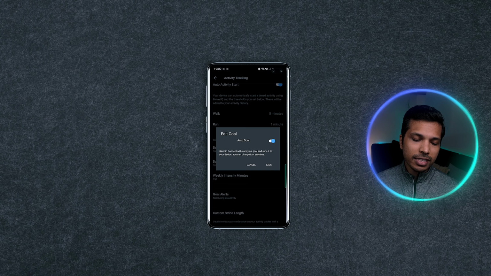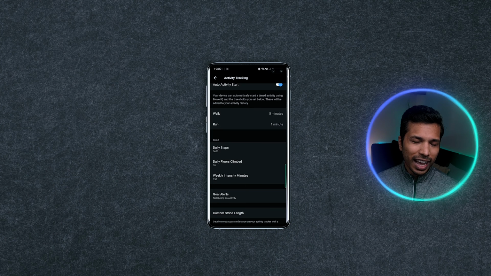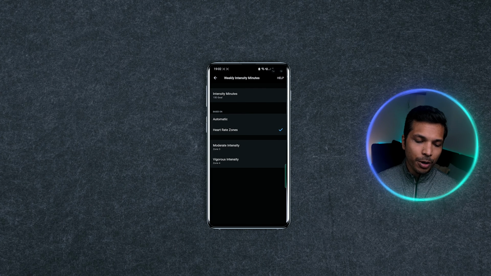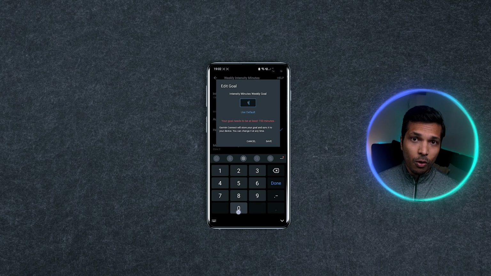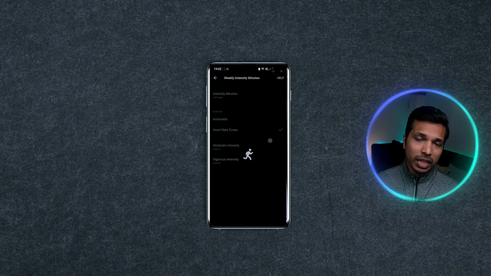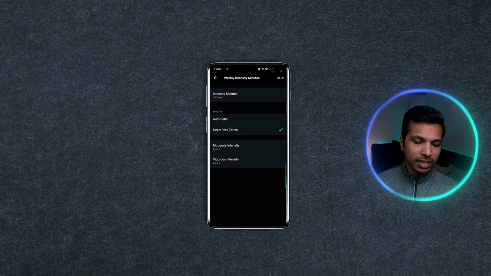Now, intensity minutes is the number of minutes your heart rate has been in a specific zone when you've been training. 150 minutes is the recommended duration per week by many health organizations around the world, but you can increase or decrease this depending on your own health and fitness goals. Now, the heart rate on your watch will count towards these intensity minutes, and these can be set by first selecting the moderate intensity level.